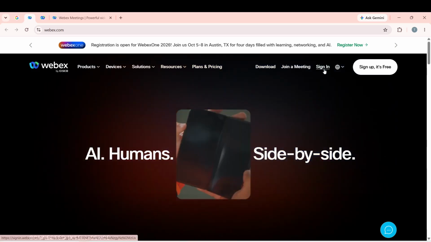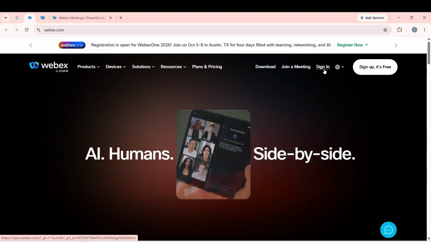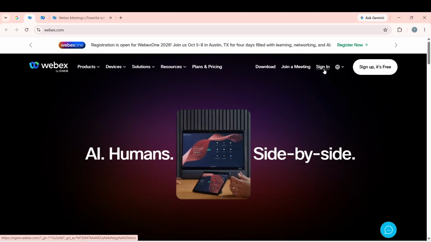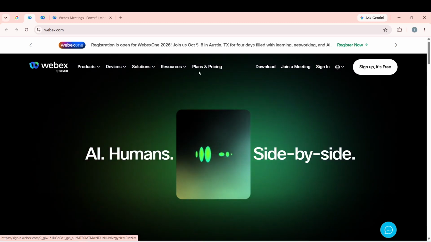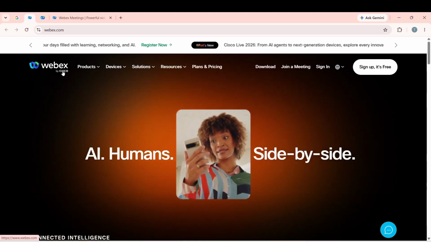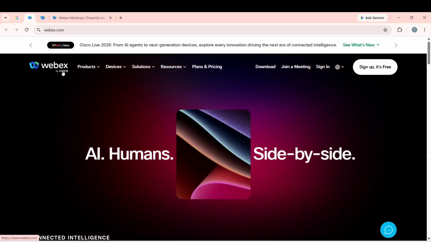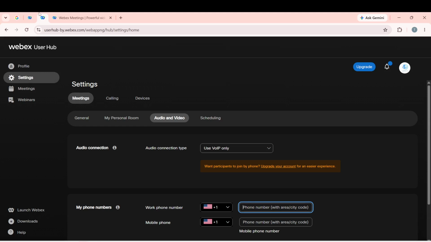Now, log into your Webex account. Enter your credentials, including your email address and password. If you have two-factor authentication enabled, be prepared to enter that code as well. This step is vital because it secures your account, ensuring only you have access to your settings. After entering your information, click the Login button. Once logged in successfully, you will be directed to your dashboard, where you can manage your account settings.